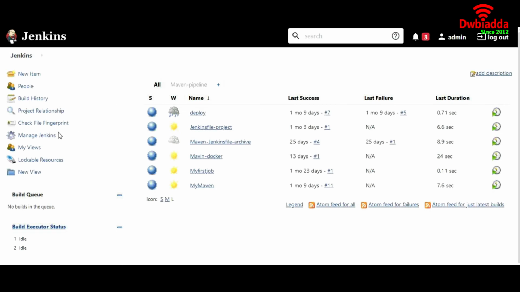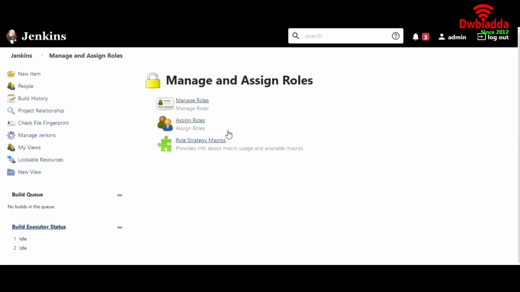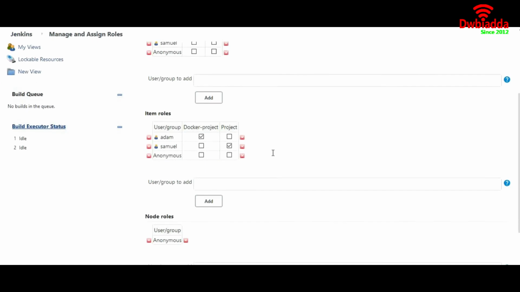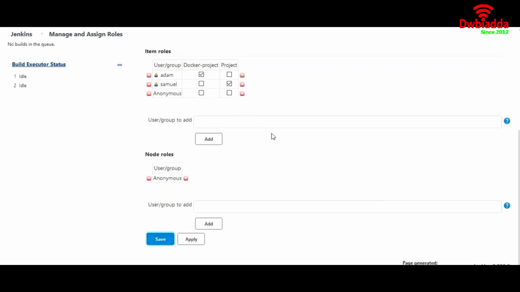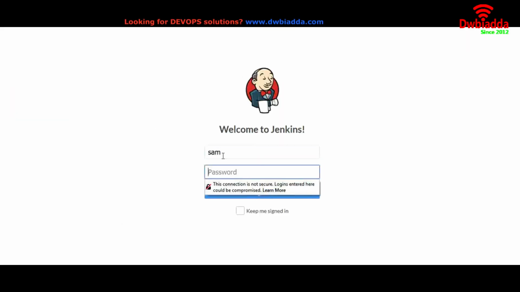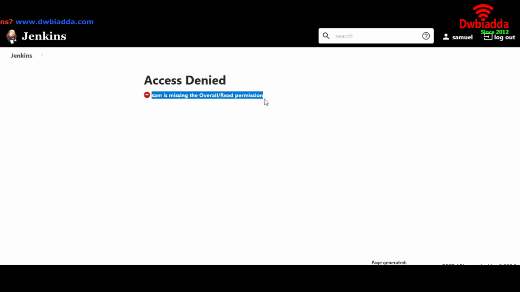Now, one thing I want to show you: if I go to Manage Jenkins, Manage and Assign Roles, you need to add both of your users into their global roles. Suppose I remove Sam here and save it, and log out. Then I try to log in as Sam. See, it shows that Sam is missing the overall read permission.